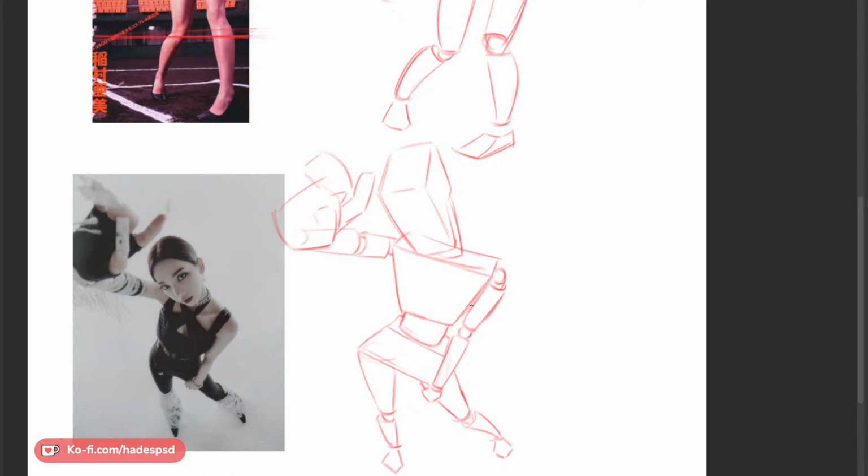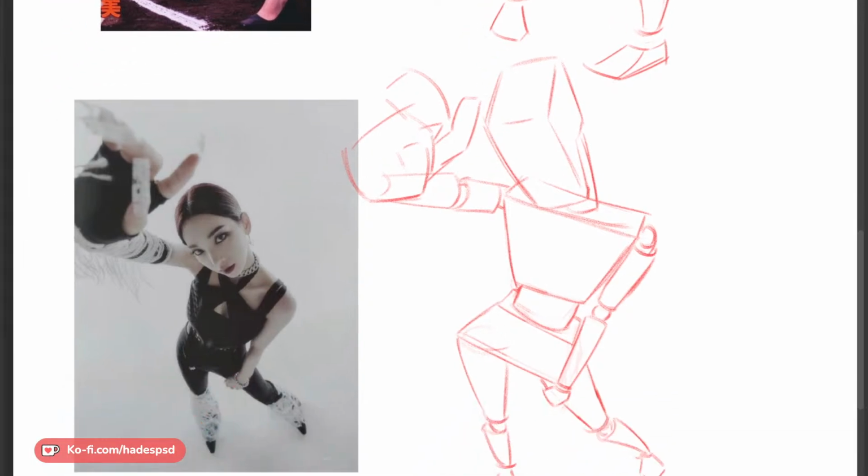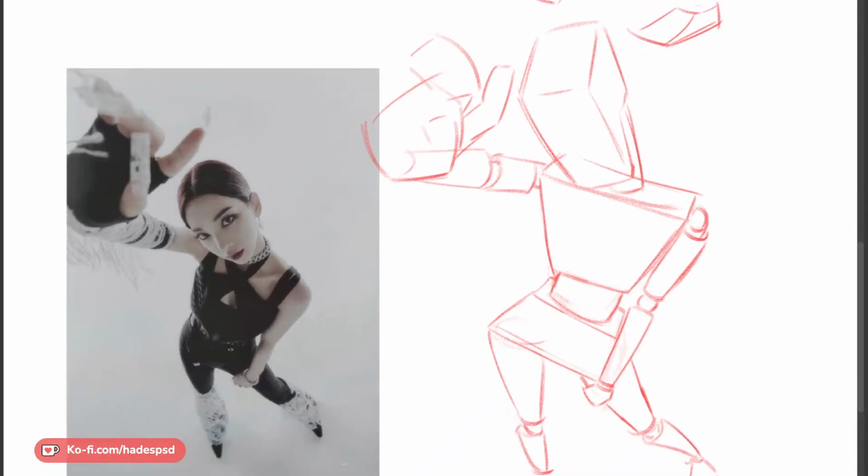Foreshortening being a pose that gives the illusion of depth. I guess you could say that. But when I say foreshortening, I just mean, yeah, it is an illusion of depth. I mean, art is an illusion, pretty much.